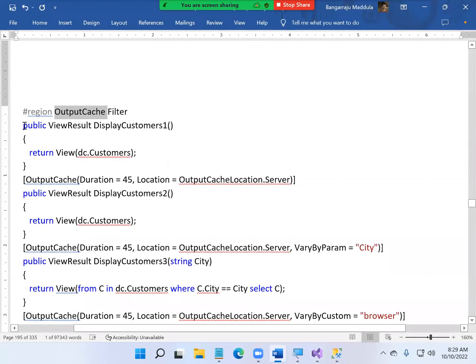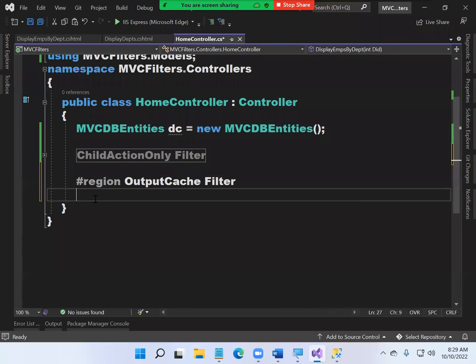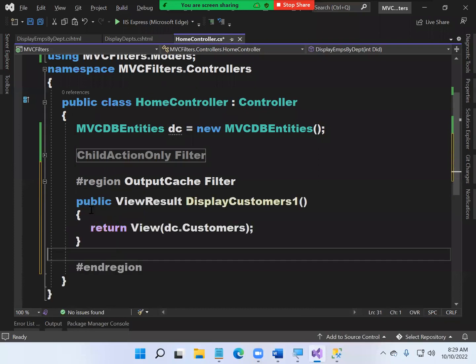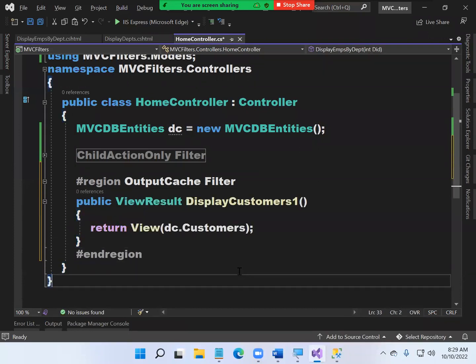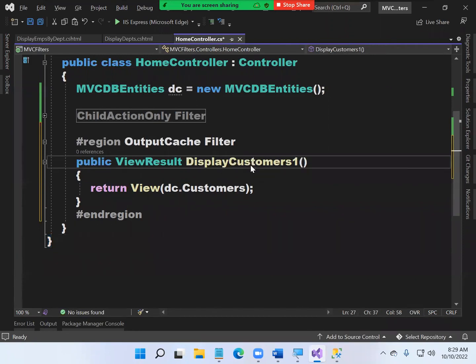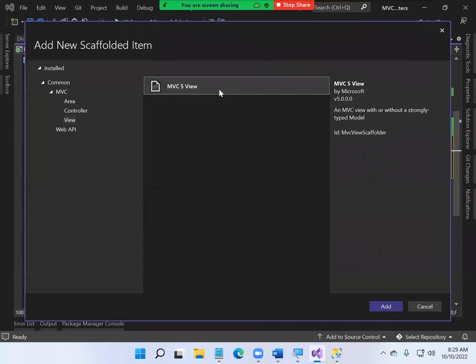Watch, guys. I'm now demonstrating. I will write a method without caching first. I will write a method without caching. Simple method, nothing is there. Display customer. What am I asking? It shows the customer data. No caching, nothing is there. Add a view.